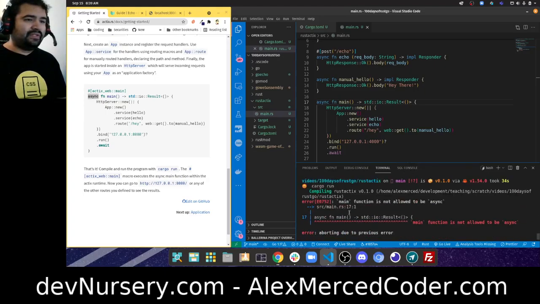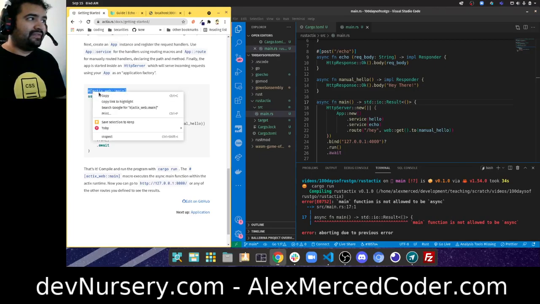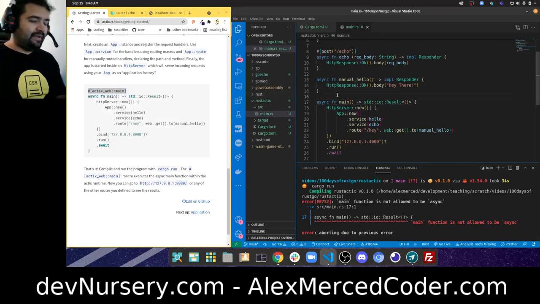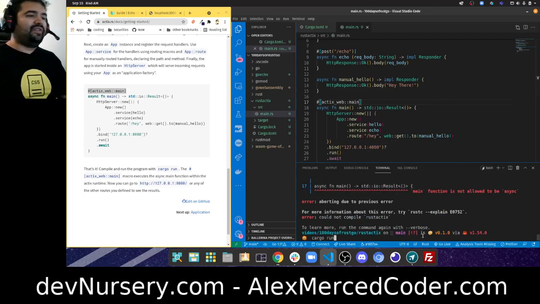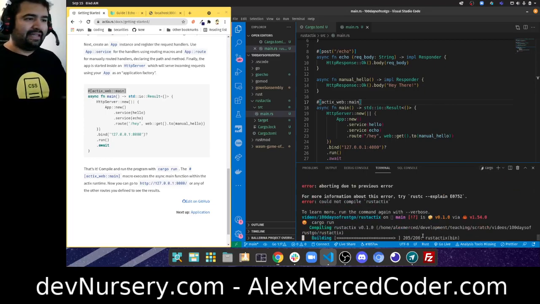So let me see if I can switch that over. Because see, it's saying the main function is not allowed to be async, but in the documentation, oh, there's a directive. I didn't see that. So let's see what happens when we add that. Okay, that might change things. So let's run that before I try to switch over to the nightly version of Rust. See if that makes a difference.